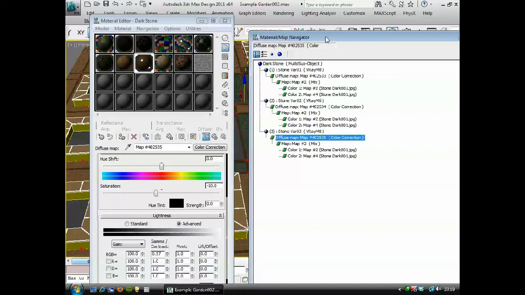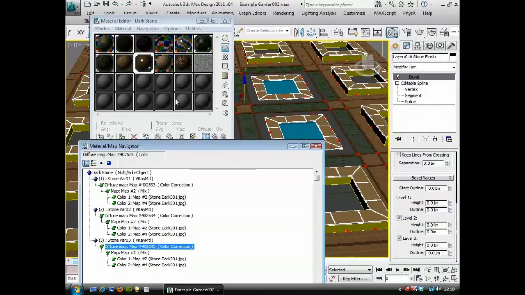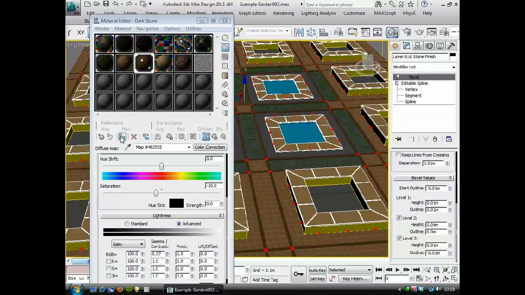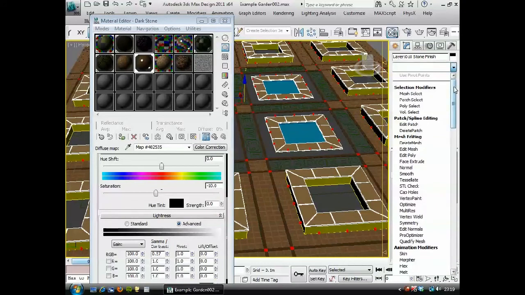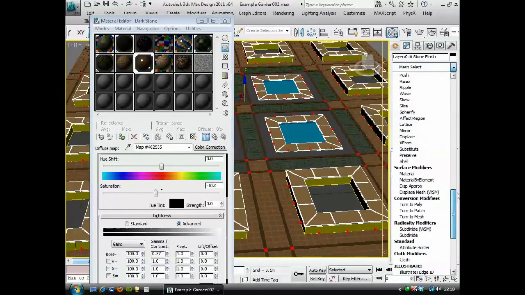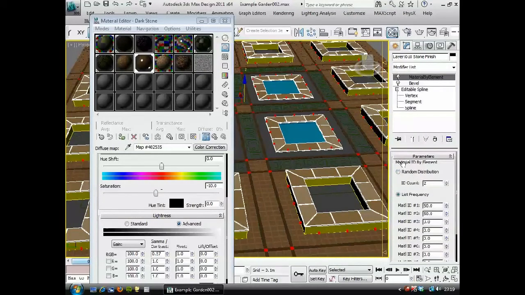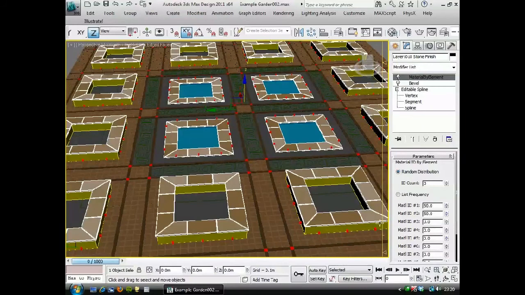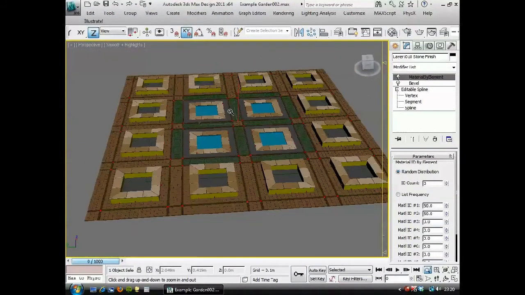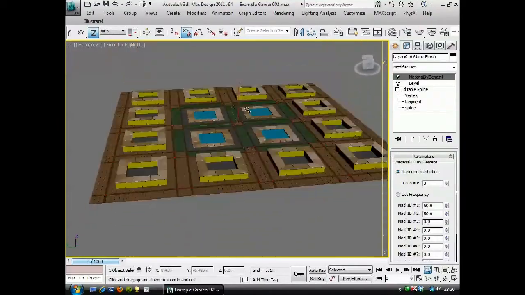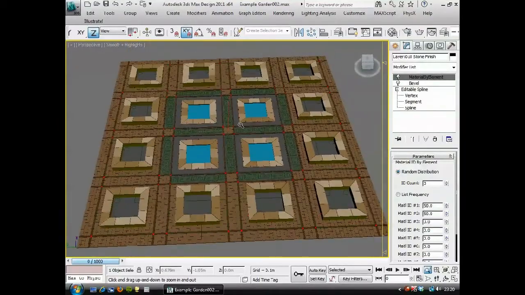So if we apply that to see what that's doing to this finish here, nothing much seems to happen until we click on material by element, and we want to randomly distribute the material IDs on this object. And there are three sub-object materials, so we're going to choose three ID counts here. And so if you zoom out, you can see each stone has been given a slightly different hue, and that's picking up material ID1, material ID2, material ID3.